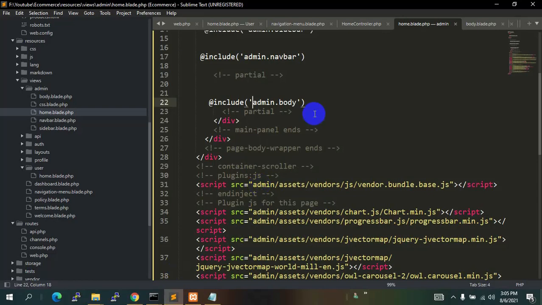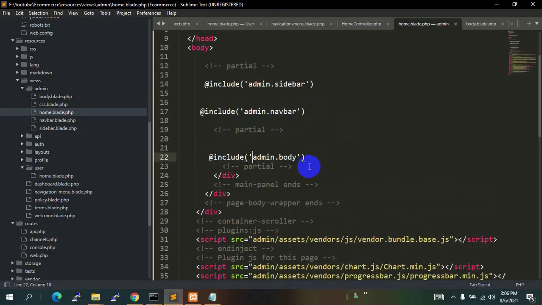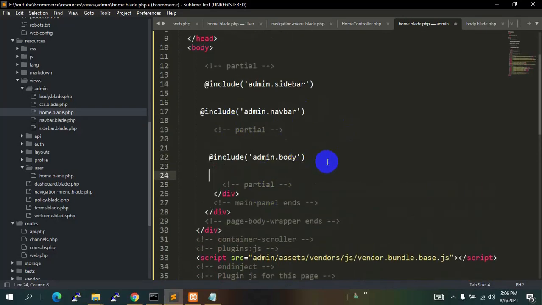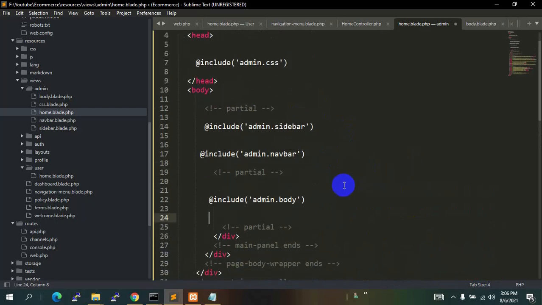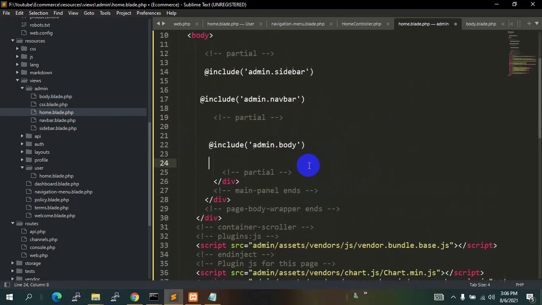Now the benefit of using this is that it looks really simple when we are coding. It's really easy to find where our sidebar is, where our navbar is, and where the body part is. You just have to click it once and you will find everything.